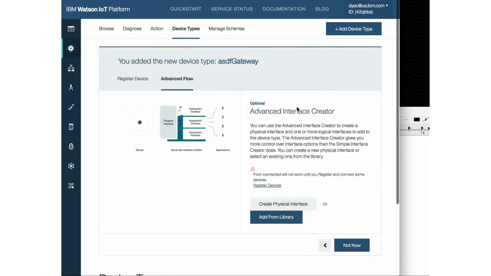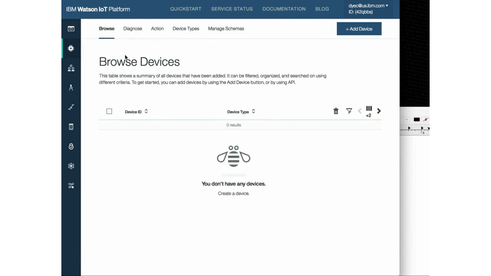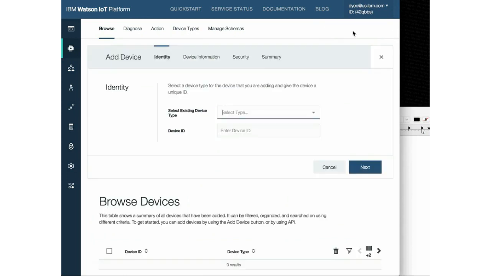Click Next here, and I'll skip the Advanced Interface Creator step. So we've created our device type, very simply, and now we'll create an instance of our gateway device representing our TX2.